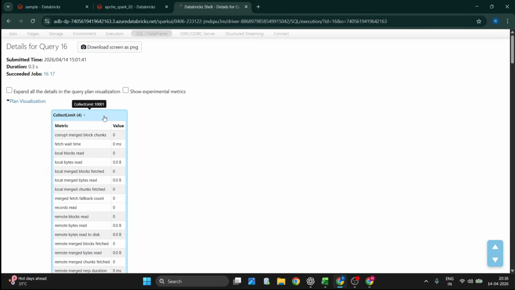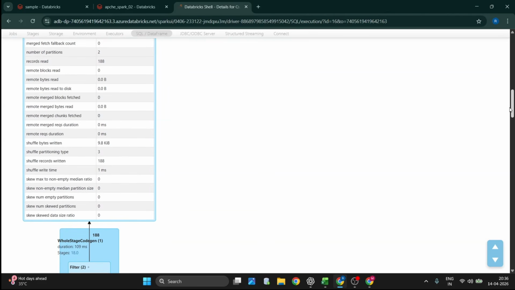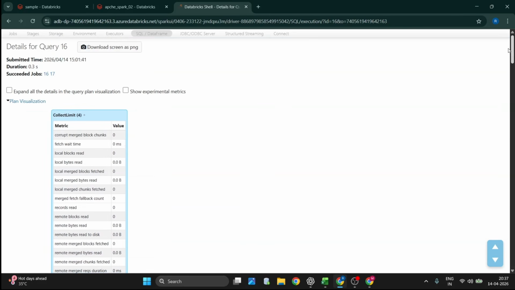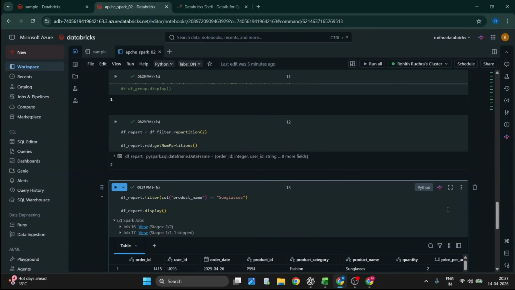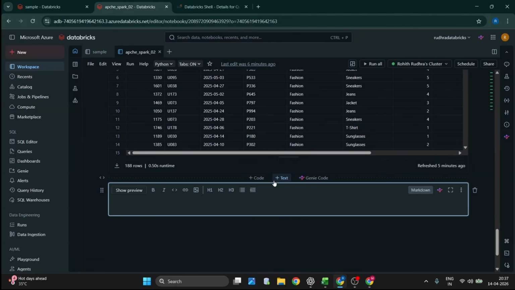Finally it will collect the data. Finally it will collect the limit of everything. That's it. This is what happens when we perform this. If you want to view the DAG correctly, this is how you need to view the DAG. Now let us leave this one and let me go to the wide transformations. This is very much fun.